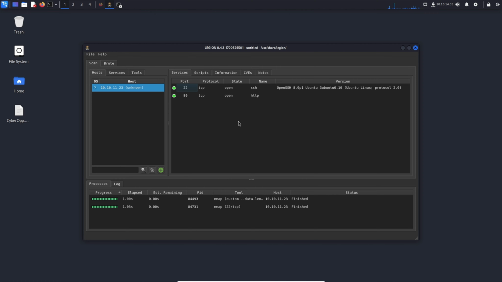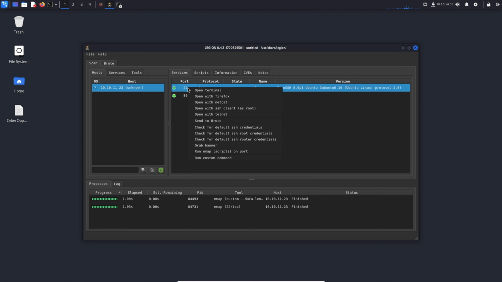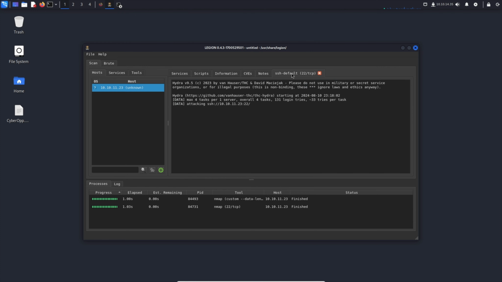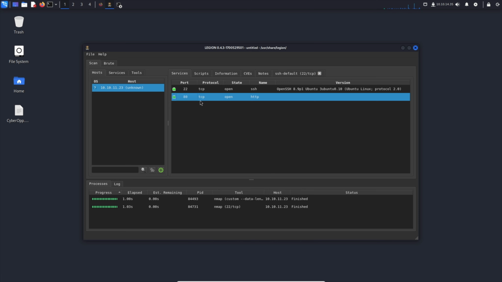From this point forward, it's actually relatively easy to use Legion because, like I mentioned in the beginning, we can use multiple pen test tools within Legion. So if we right click, we can see that we can check for default SSH credentials or even root credentials or even grab a banner. So let's try to check for default SSH credentials. And when you perform any action on Legion, it will always create a tab where you can view the status of it. Let's head back to services and also check out port 80.